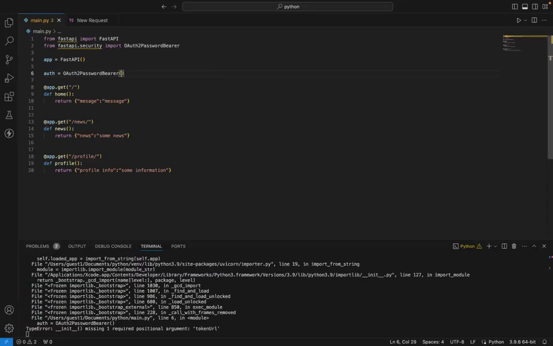As we saw in our last class, this takes one required argument, which we could see in our terminal down here: the token URL. This is required because we need a way of obtaining the client. At this point, the client needs to go to this specific route and get authenticated. So the token URL is what the client will actually use to get to that route to get authenticated, which we will also do.